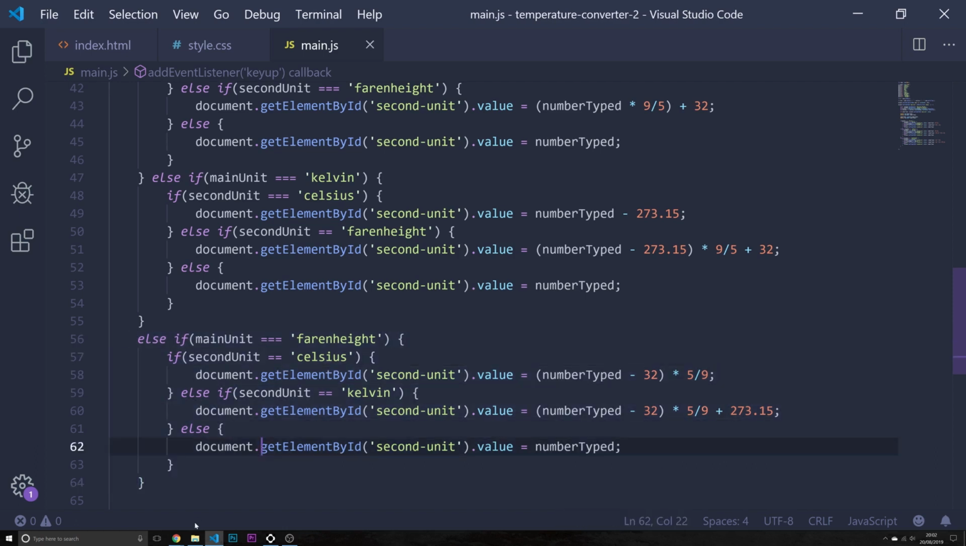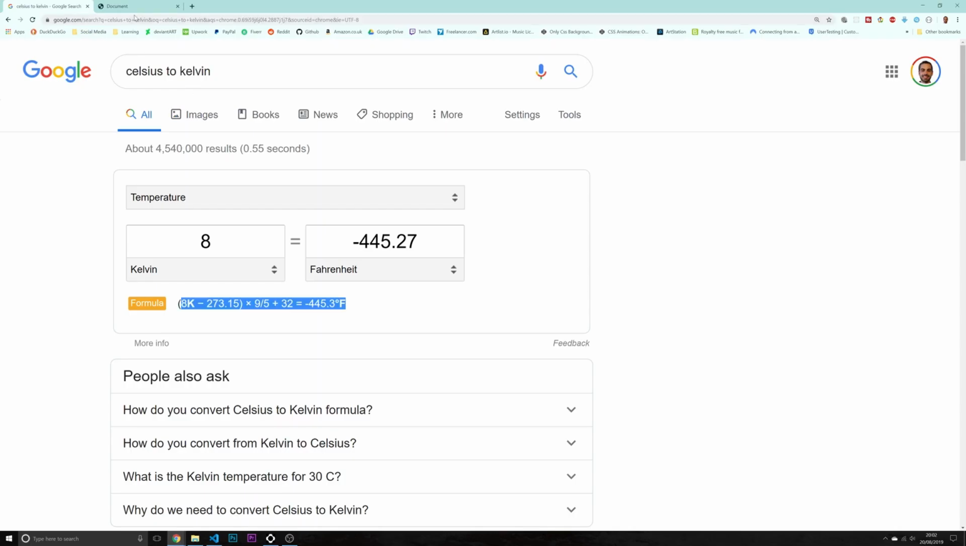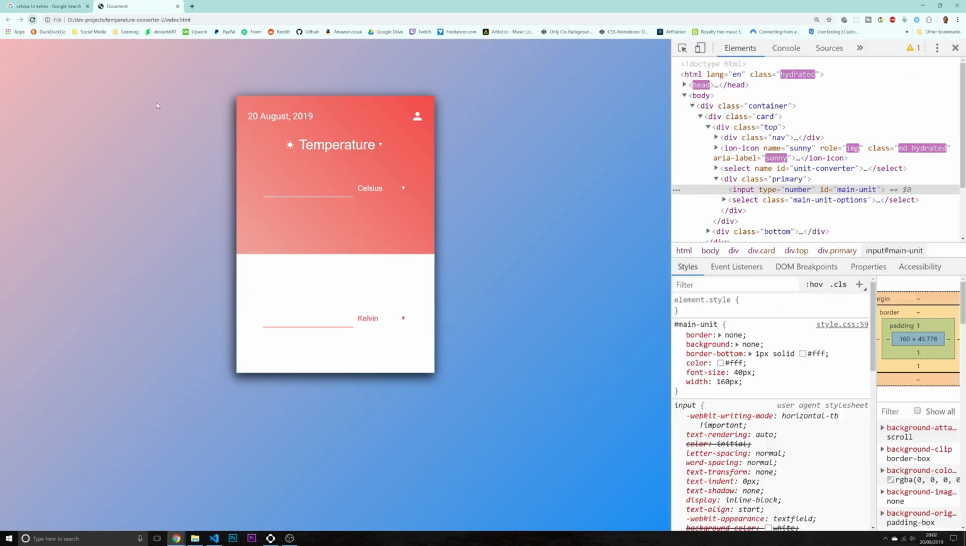Alright, now there's just something else that I would like to do in our application before we finish, which is, for example, if I have in here a 2 and I'm doing Celsius to Kelvin.